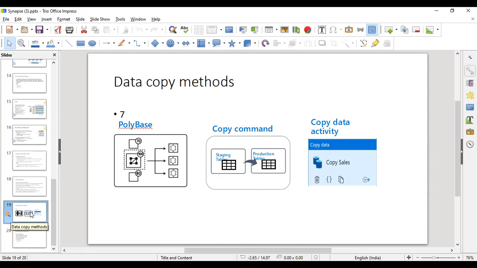What is copy data activity? If you remember, that is about Azure Data Factory only. In Azure Data Factory, we have copy data activity, so using copy data activity, we can copy the data. Or you have the copy command. Simply you can say COPY INTO FROM, then give the location of the file, and all the data will be copied into this. That's it, nothing else.